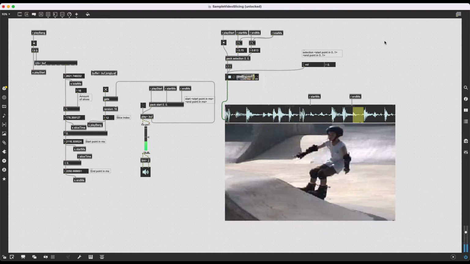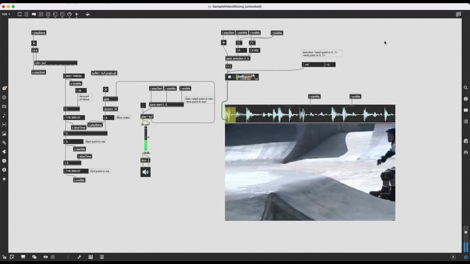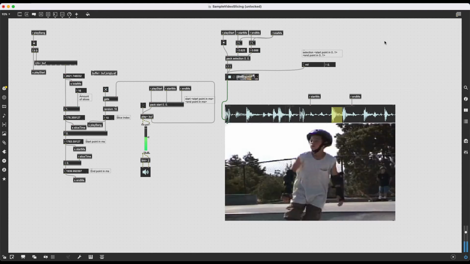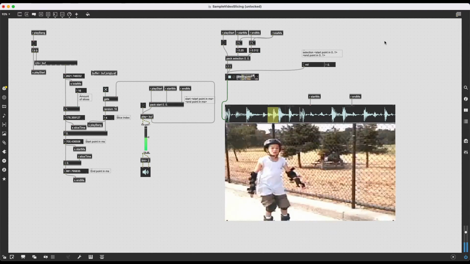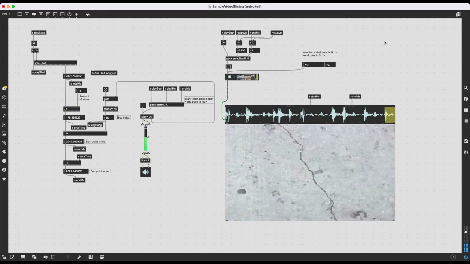You do not need to know a lot of complicated Max objects and commands, but we do have to think of a specific algorithm to make this possible. Let's see how this is done.